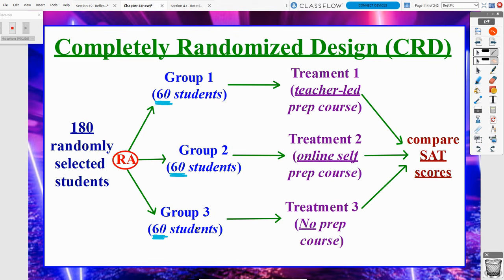Once those students are in their respective groups, we assign a treatment to each group. Maybe treatment 1 is the teacher-led prep course, treatment 2 is the online self-guided prep course, and group 3 gets no prep course. Then after the students go through their prep courses and take the SAT, we can collect their scores. Ultimately, at the very end, here is our response variable, which is to compare the SAT scores.